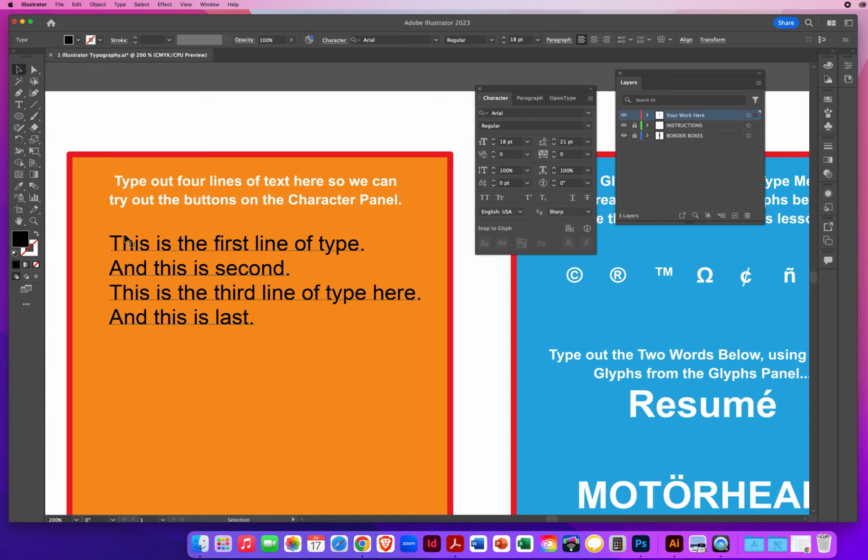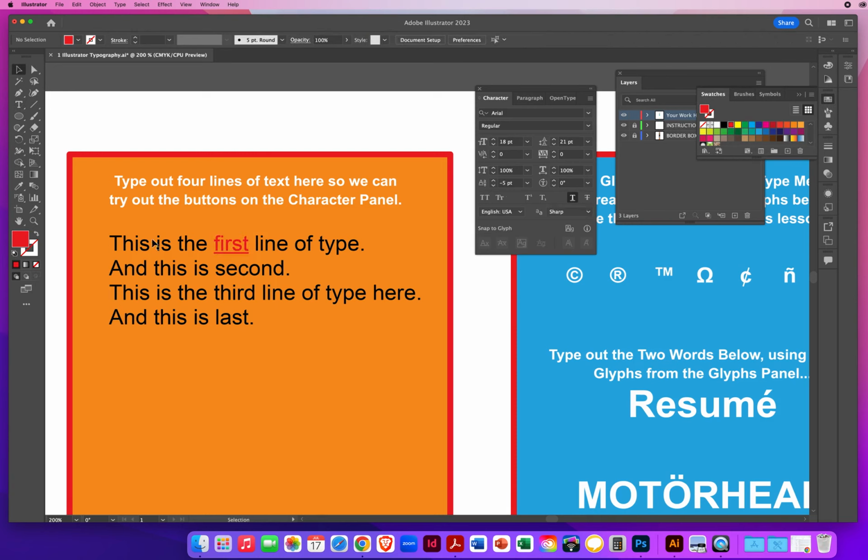If I wanted to emphasize this is the first line of type, I could highlight that one word and do an underline on that one word, and I could go to my swatches and change the color of that one word like that. Okay, this is the first line of type.